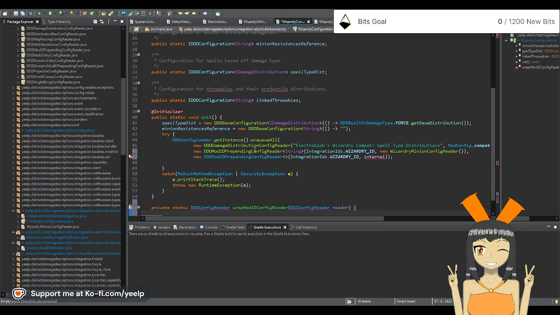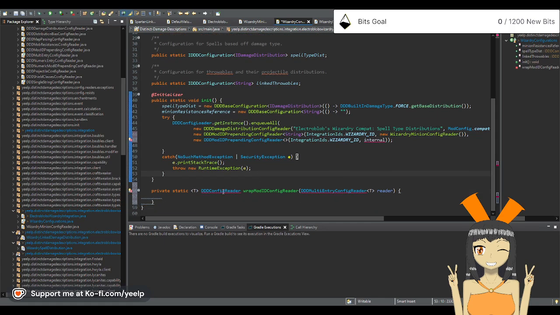Actually, I think it needs a multi-entry config reader. Config reader. Parameterize that by T. Static T. Config reader. Import this, import this, and now you need to return a type of that, which is going to return a new DDD mod ID prepending config reader with the integration IDs dot wizardry ID and the reader like that.